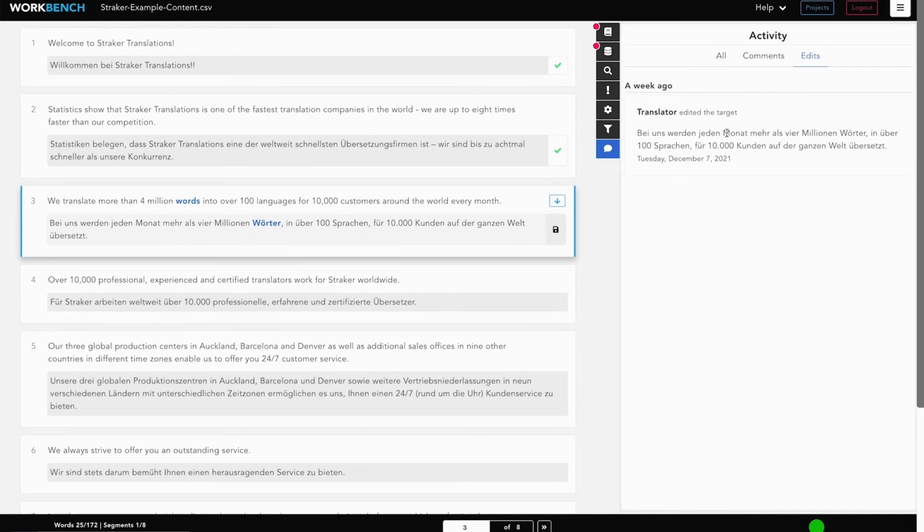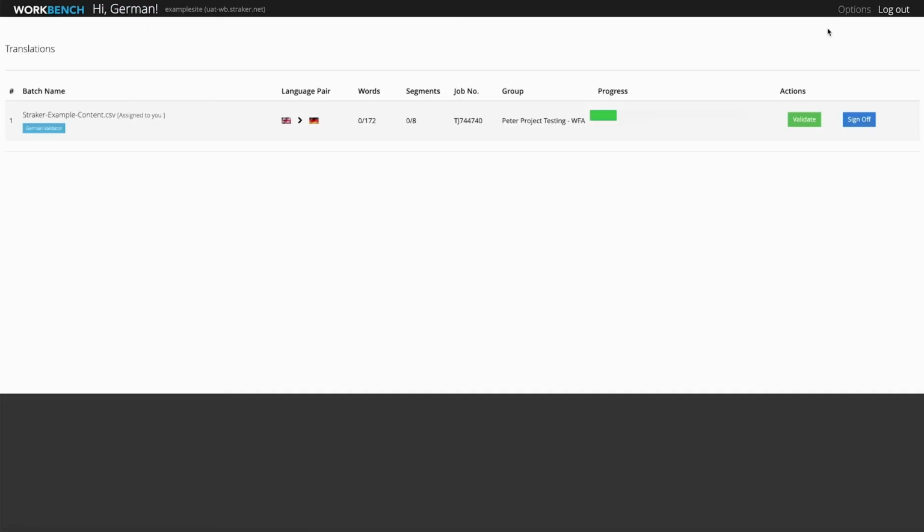Once you have made all the edits that you want to in a batch, click on the Projects button in the top right of your screen. This will take you back to the Projects page where you can sign off the batch. This indicates that you have finished working on the content.